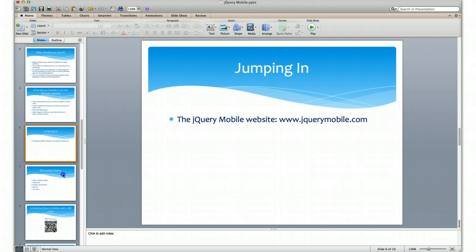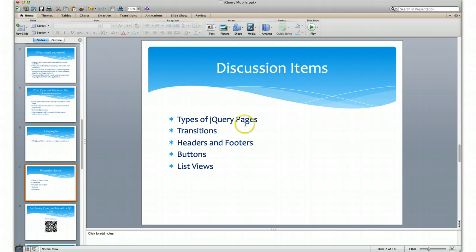Let's also talk real quick about some of the items we're going to be looking at. We're going to be looking at the different types of jQuery pages, and I'll talk about this in just a second here. We'll take a look at some examples of the transitions that are available within jQuery mobile. We'll take a look at this idea of headers and footers as they apply to jQuery mobile. We'll look at some examples of how you can deploy buttons in jQuery mobile, and then we'll also talk about list views. If you're a mobile developer, you might also know these as table views, and we'll take a look at an example where we do a nested list view or nested table view.